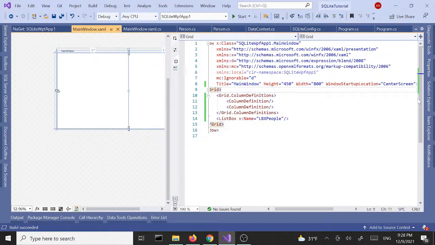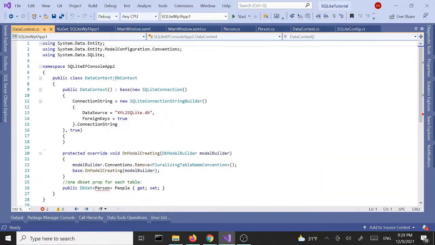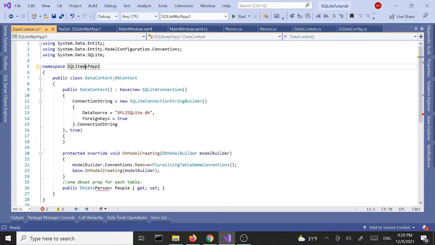Okay, that's fine. Now I want to copy a couple of classes from our other tutorial. One of them is the SQLite configs, and DataContext.cs, or we can create two new classes and copy the contents, whichever is easier for you. I'm going to drag and drop right here, and let me double click on this class. I'm just going to change the namespace to SQLiteWPFApp1, right? That's the project name.